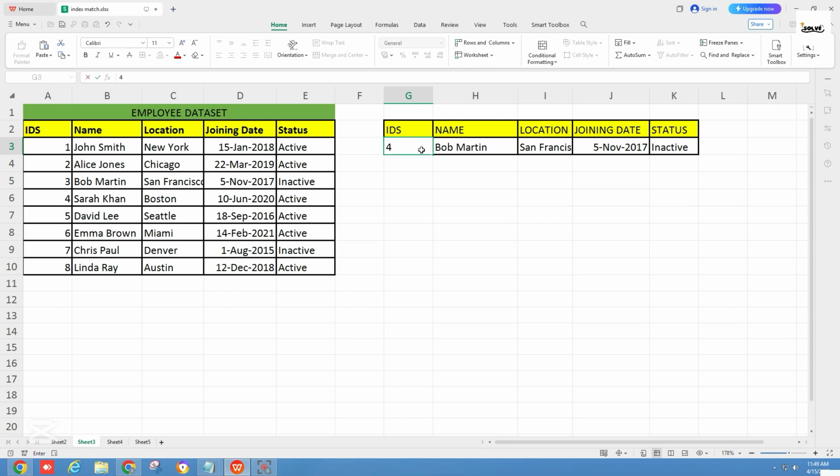Now change the ID in the ID cell and the data is automatically changed. For you, I will again change the ID here and the data is automatically changed. Again change the ID and the data is changed. Simply match the data set with the original table and see the results.